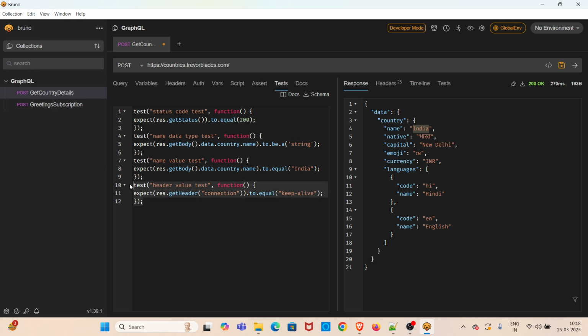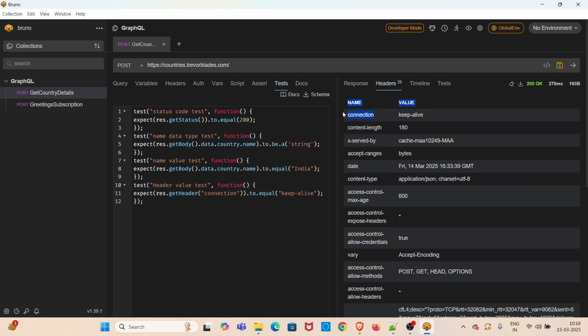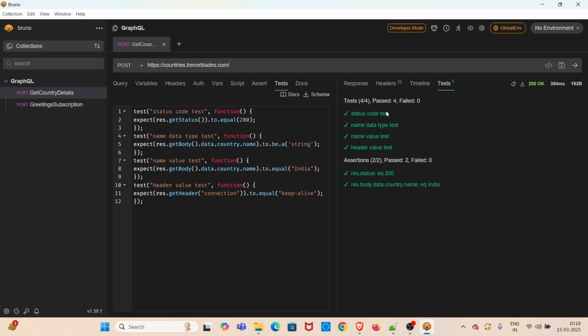The fourth one is to check the header value. In the headers, you can see there is a connection header. We are checking whether its value is keep-alive or not. So these are the assertions and tests which I have added. I am saving the request and sending it now. You can see that all the tests and assertions have passed.